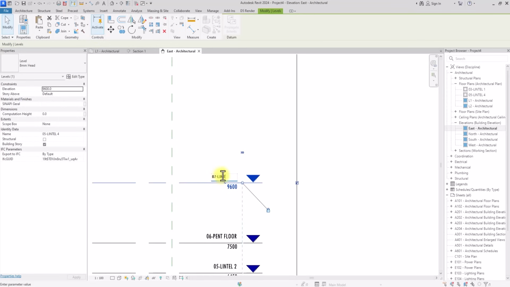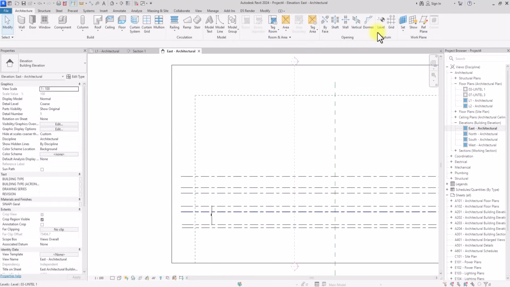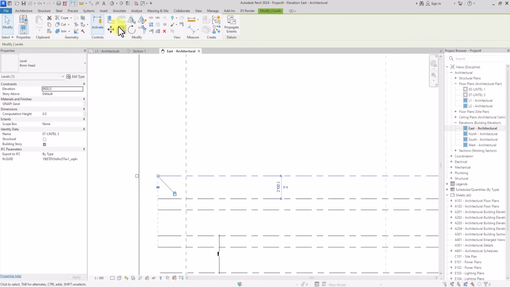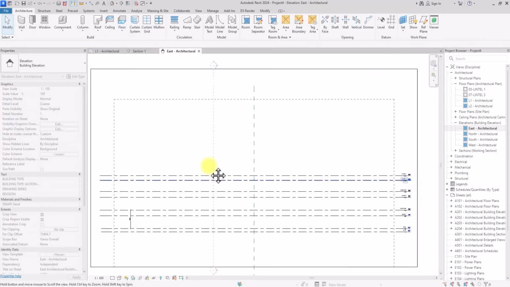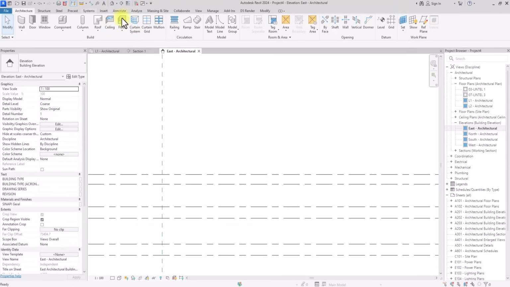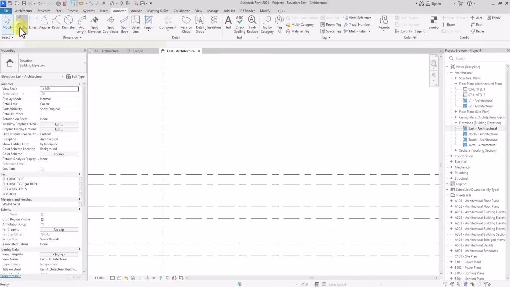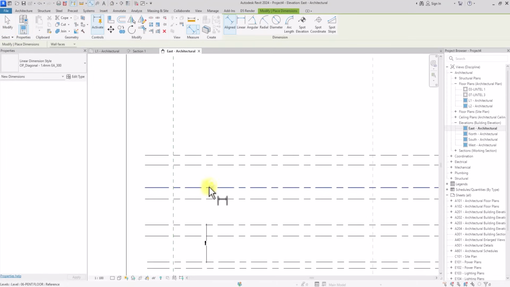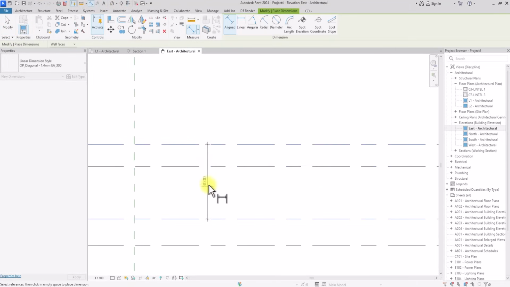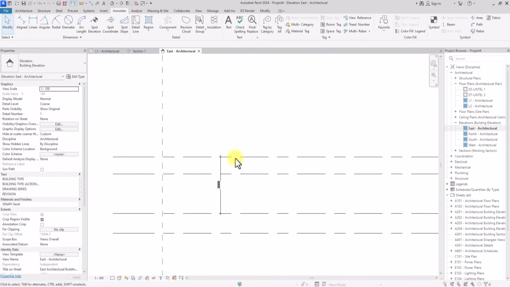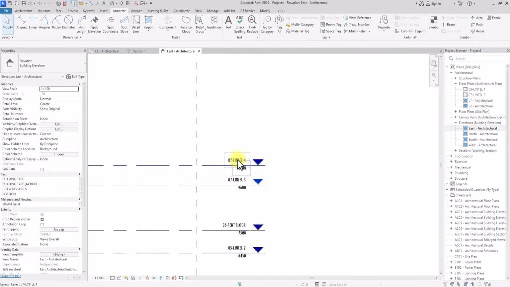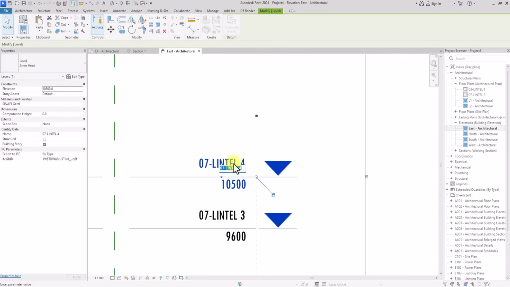lintel 3. So we're going to copy the levels rather. So I'm going to copy this one at 900 millimeter above this level. So I'm also going to use dimension again, annotate. I'm going to use aligned to check this and check if it's colliding. So I want the headroom of this floor to be 3 meters, which it is now. So now I'm going to name this as 08 ceiling level.